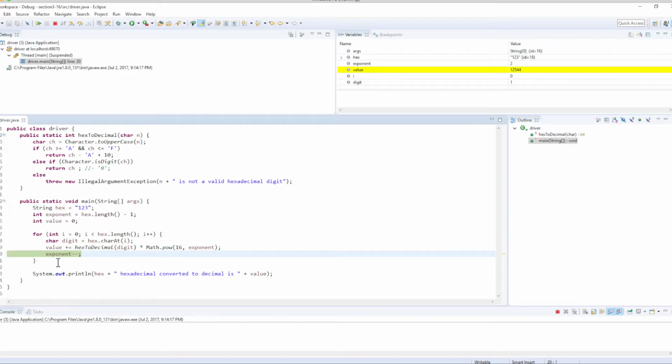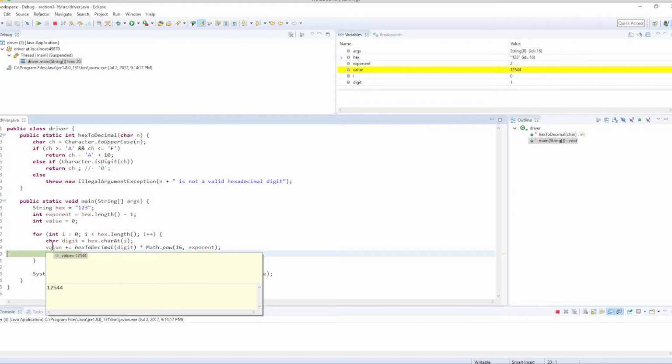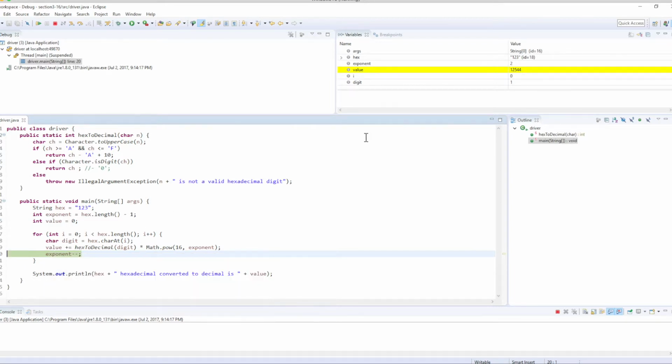Now I want to look at value. What should have happened is I should have performed the mathematical computation 1 times 16 squared, or 1 times 256. I can hover over value to determine its number, and we see 12544. Clearly that's wrong. Notice up in the right corner, I have a yellow bar through the variable called value, the number it's storing. Same number as when I hovered over value.